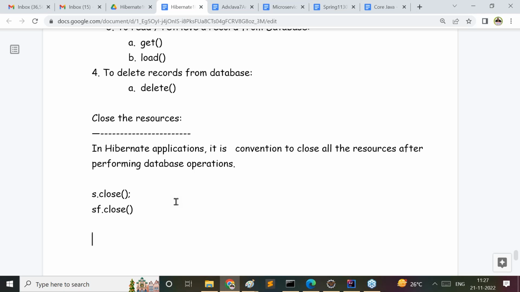First of all, let me prepare one Hibernate application. After that, I will show all the methods one by one: one example for inserting records, another for updating records, another for reading the data, and another for deleting the records. But meanwhile, we have to prepare the first application, a very simple one. There I can show all the points and all the interview questions clearly.